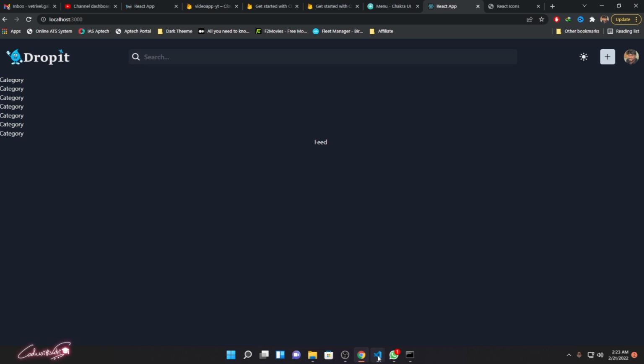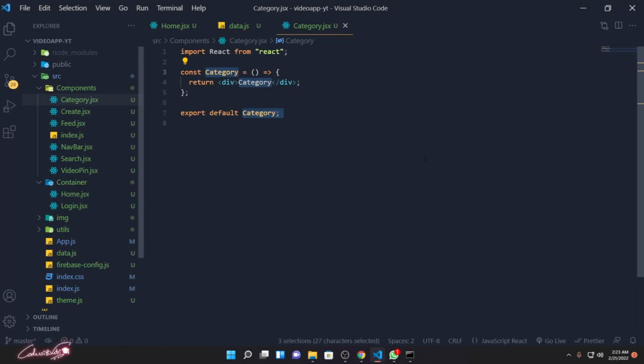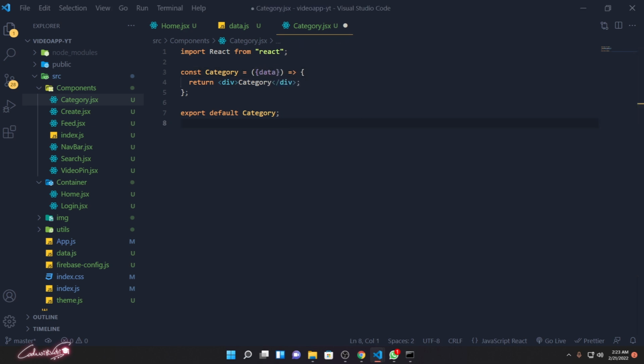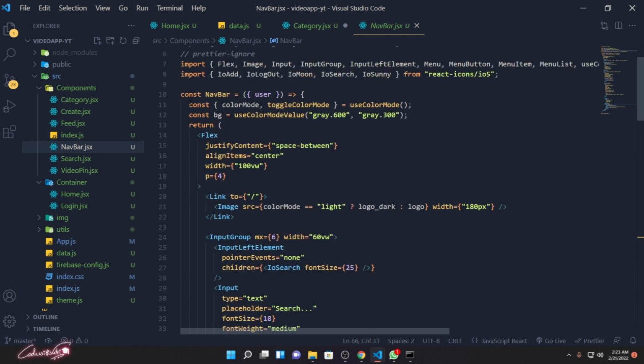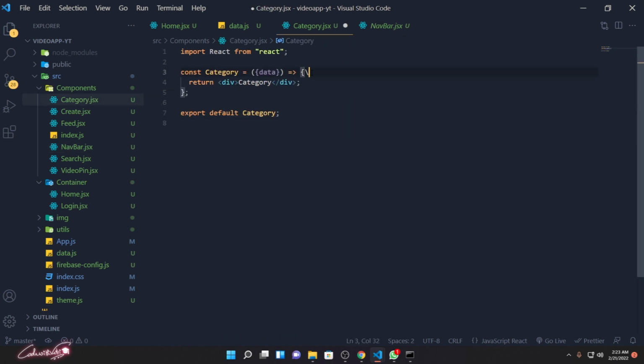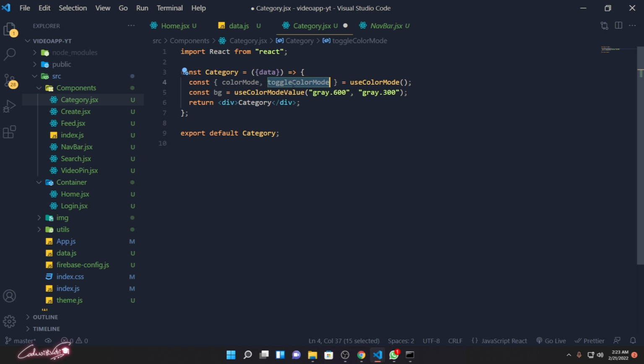To change this, we'll go to the category, and here we'll destructure that data prop. Through that data we'll make some customizations. Here I'm just going to use the same color mode. So let's go back to the navbar, and we will copy these two important settings and paste them here. We don't need the toggle color mode because we are not going to toggle it. We just need the color mode. Okay, save the changes.